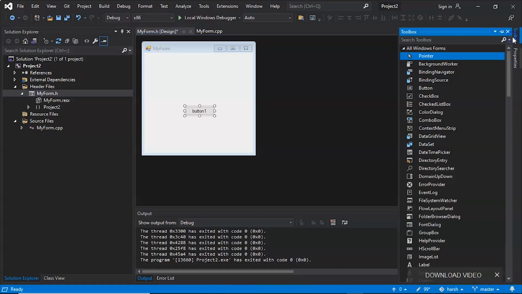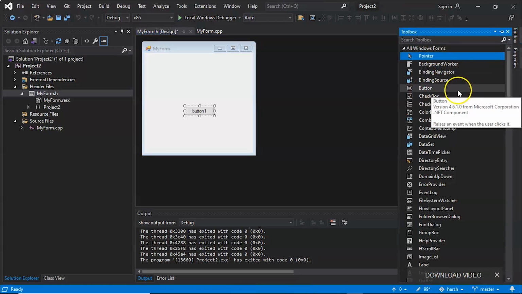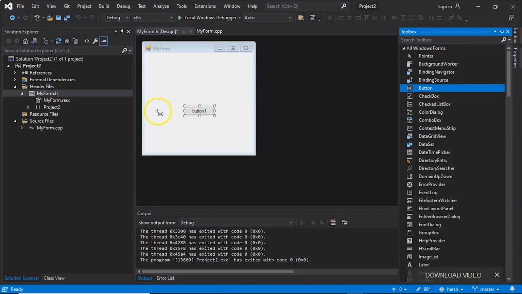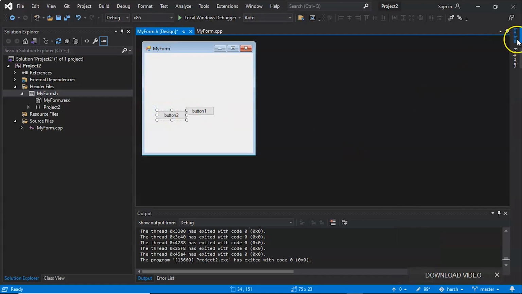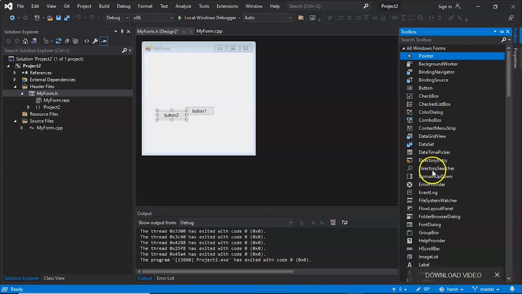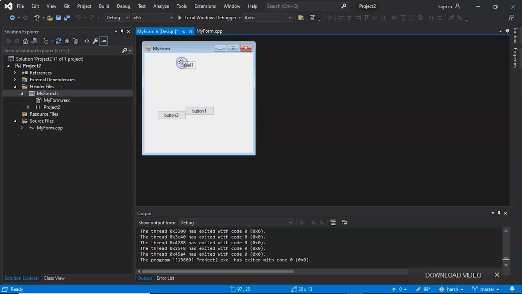Alright, we can click on this toolbox again and select another button like this over here, and now we can select a label, let's say, and click over here. We can also adjust the size of these buttons like this, and like this we can adjust the size, and this is the label. We have to adjust its size by setting its format.